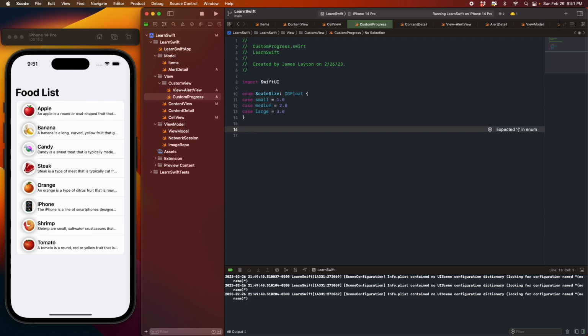Next, we're going to have a struct called CustomProgress. It's going to be a View. And we want to have some variables so we can change things around a little bit. isVisible is going to be a Boolean equal to false. And var tintColor, maybe we want to change the color of the progress view. So we can pass in a default color for now.